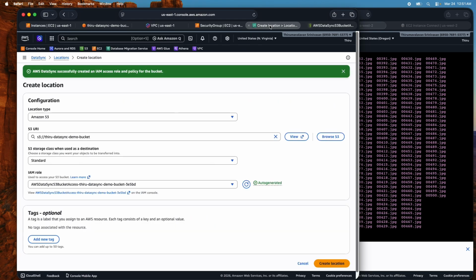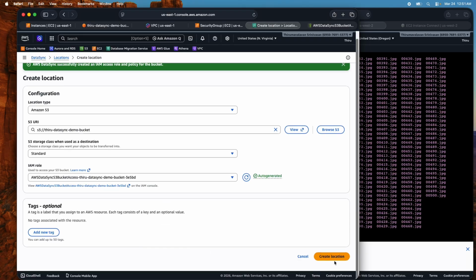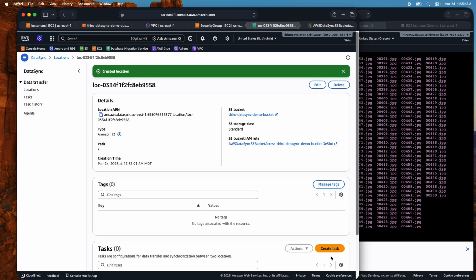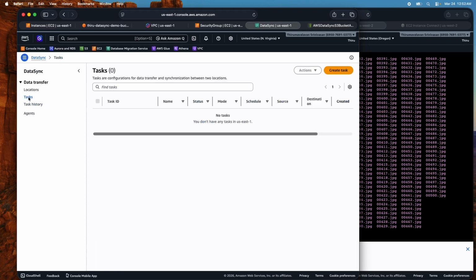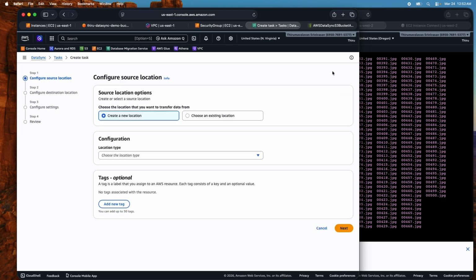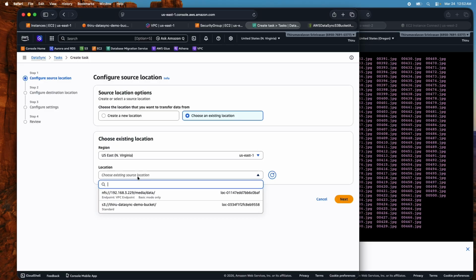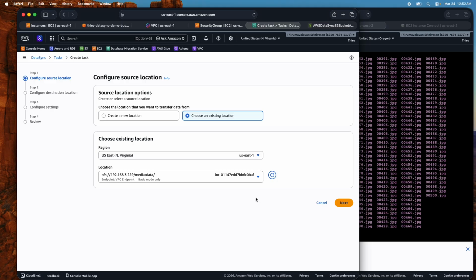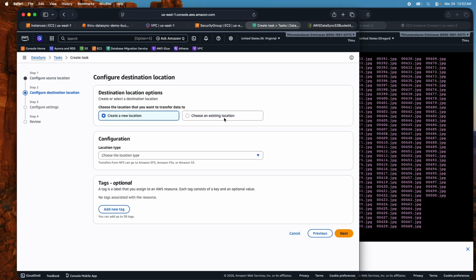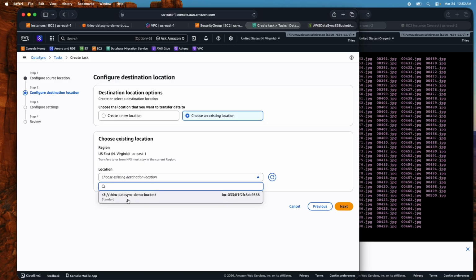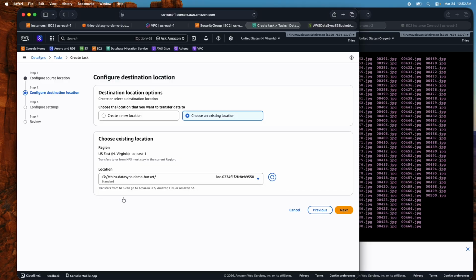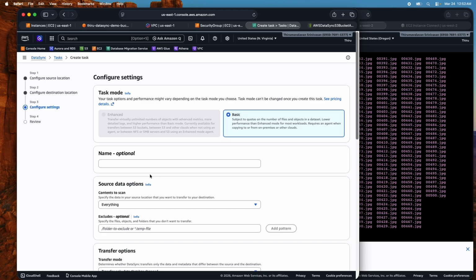Let's go back to create location, and this is good. And yeah, let's go ahead and create the location. So now we have created a location for both source and target. And now let's go ahead and create a task. I'm going to choose an existing location because we already created them. For the region, it's US East 1. And for the source, I'm going to use NFS. That's good. Go next and choose an existing location. Good. And I'm going to use our S3 bucket location. That's good.